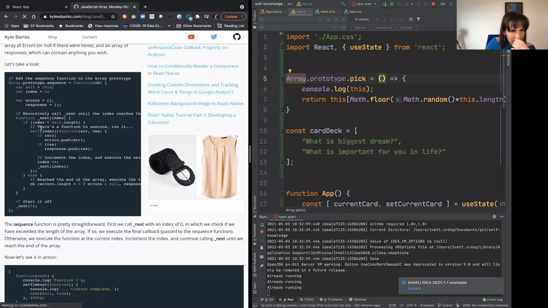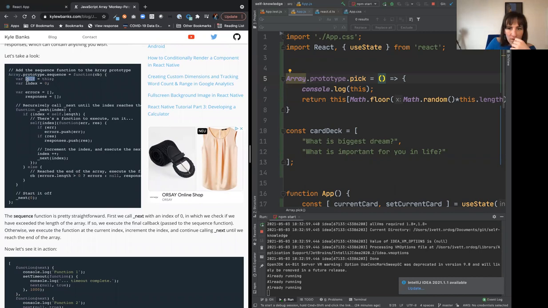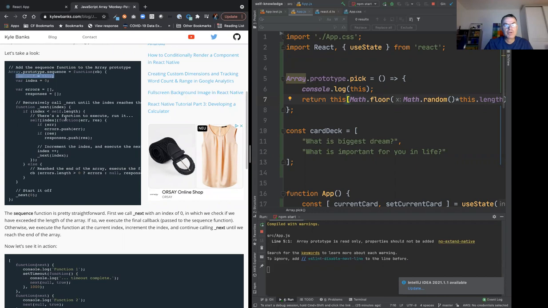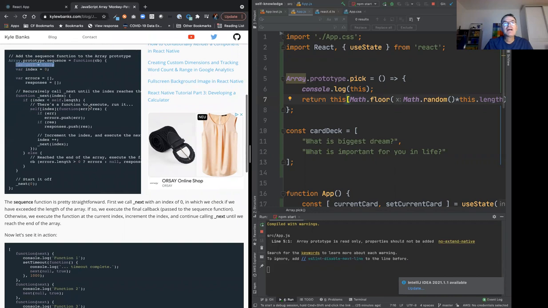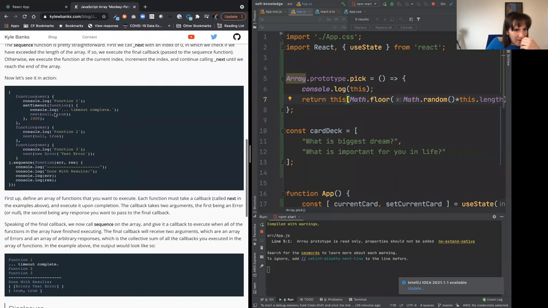Add the sequence function to the array prototype, yes. And then you also need the semicolon on line 8 now, but it's not super important, I guess. Probably that's not the problem on line 8. What happens here is that for some reason they reassign this to self. That's just Perl programmers, I guess, because in Perl this is called self. And actually Python as well. So this is an old school way of solving a problem with this in JavaScript, but I don't understand why we have that problem.